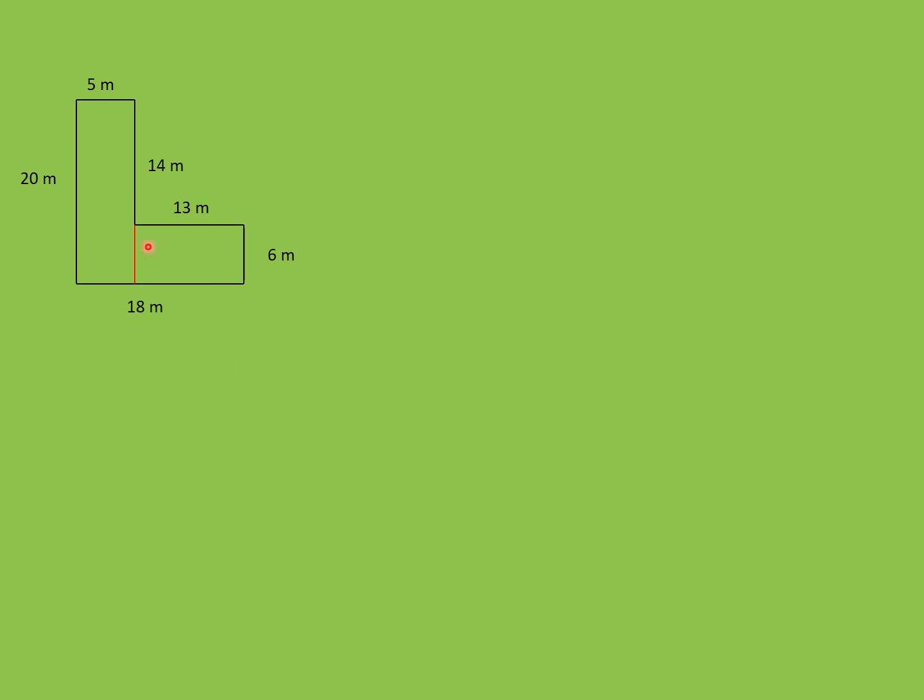This red line, normally you would do that as a dotted line. Just on PowerPoint or Keynote, I don't really know how to do a dotted line. Not sure you really can. So I've just done a red line. So we've got a rectangle here, a rectangle there. If you broke it up this way, you'd get two different rectangles. Your final answer would still be the same. So let's have a look at what we do here.